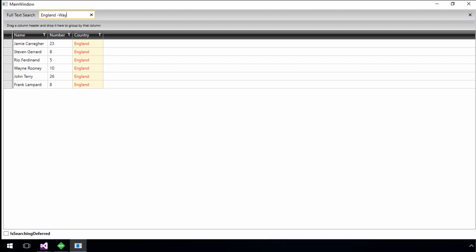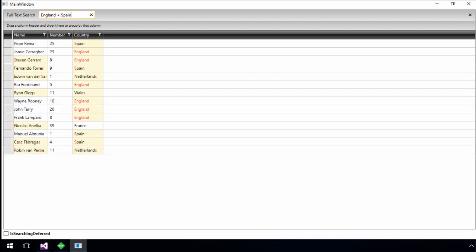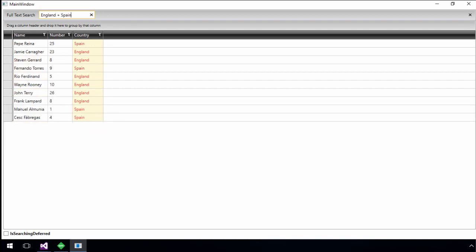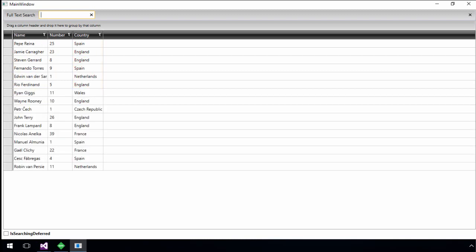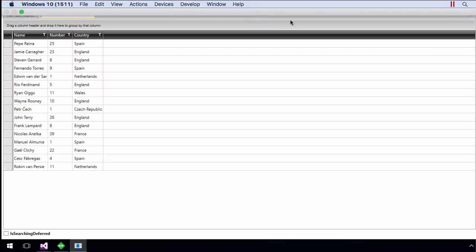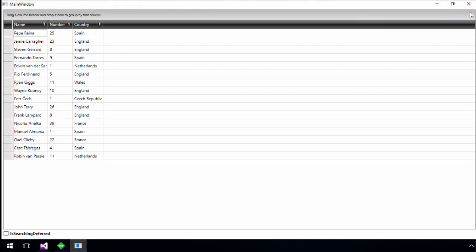So I can say minus Wayne Rooney, and you'll notice that he's removed. I can also add plus if I wanted to add additional criteria or other things like that, and get those result sets back accordingly. So the full text search enabled here is actually quite nice and gives you some really powerful capabilities built into the grid view now going forward.